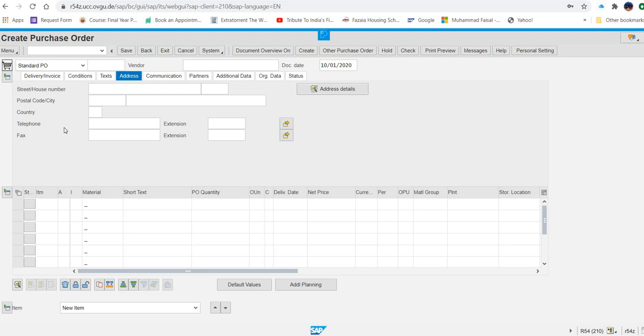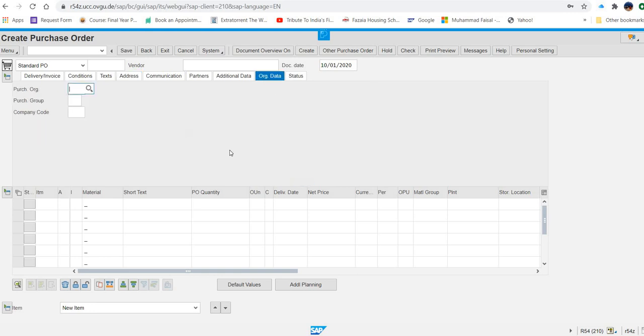So here it is delivery invoice by default. Where do we have to go? To organization data. In the organization data, we have to enter these details. Purchase organization is US00. Purchase group is N00. Make sure it is 00. Okay. And capital or small doesn't matter. And company code is also US00.